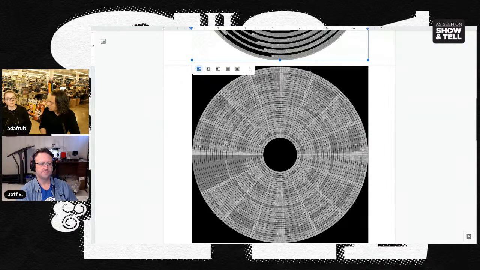Yeah, this is pre-released, but it's going to be part of the Adafruit floppy when we have the hardware ready. Yep. Okay. Thank you so much.